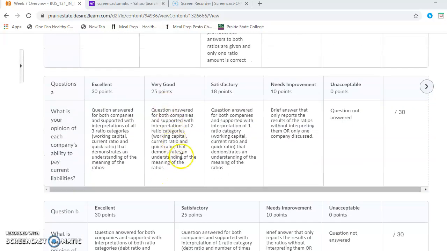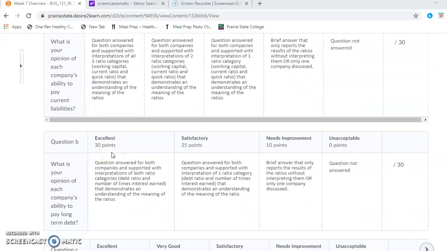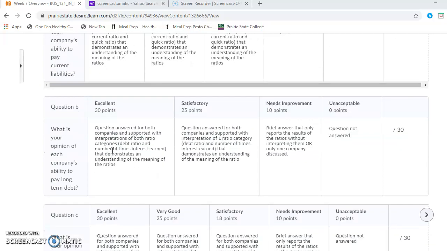And then you can see with the questions, you need to support with interpretations of the category. So here you need to interpret working capital, current ratio, quick ratio. As I said, just don't tell me what the results were. My working capital was this, my current ratio is this, my quick ratio is this. I can already see that. I want you to tell me, what does that mean about the companies? Okay? And again, you can get that by reading about the ratios as well as watching the videos. Right? And you already know what two of them mean. So you're only having to research seven this week.